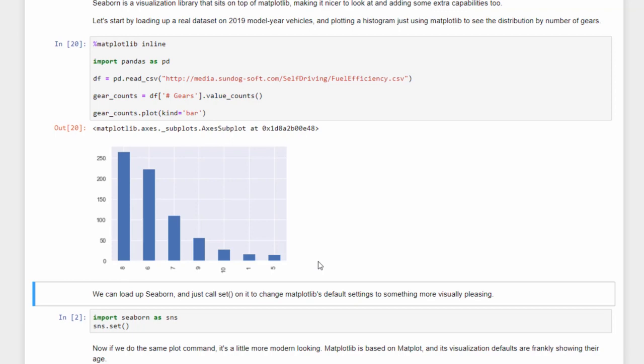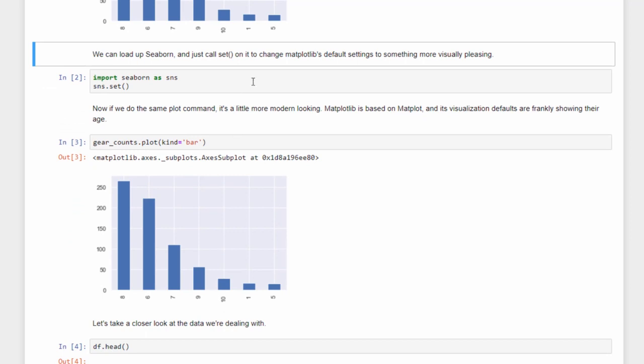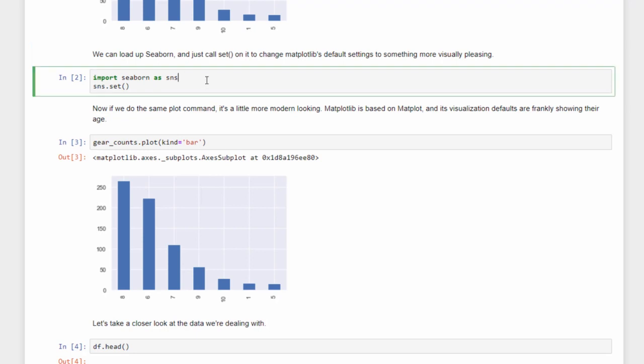Now let's use Seaborn. Seaborn, in its most basic form, can just make matplotlib look better. All we need to do is say import seaborn as sns, and then we can say sns.set, and all that does is replace the default settings in matplotlib with more visually modern-looking settings that Seaborn has given us. Matplotlib is pretty old, and it's kind of showing its age, quite frankly. So this gives it a more modern look and feel.